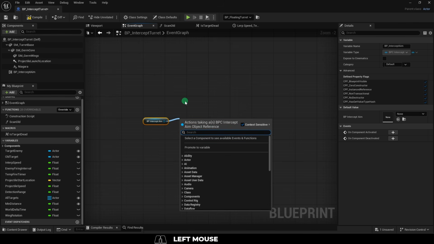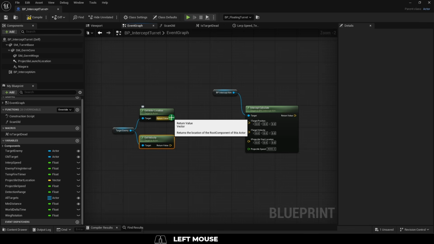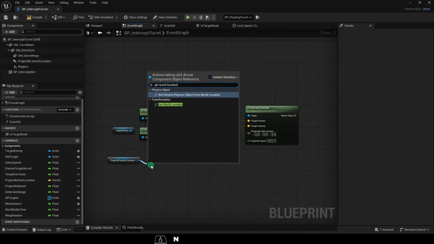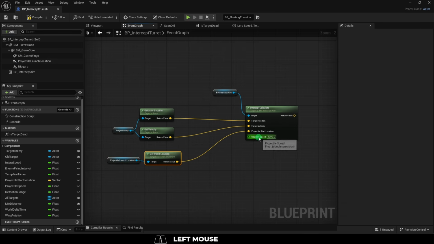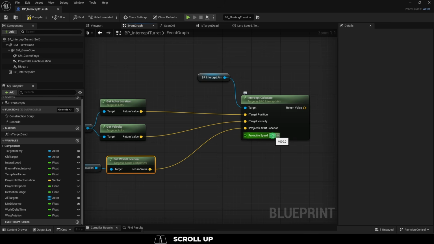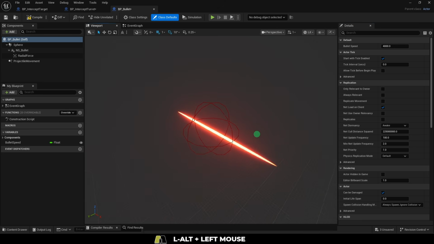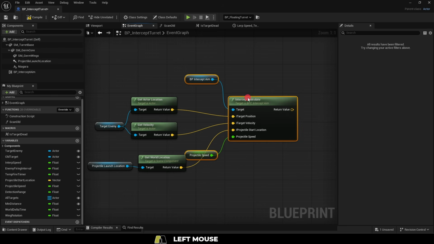And when we drag that into the event graph, drag out the Intercept Calculate from the component, get the target enemy's location and velocity and plug them in like so. Then get the projectile launch location and drag that in right here, and whatever speed your projectile is, put that here. This has to be the same speed as your bullet is traveling. My bullet is traveling at a speed of 4,000, but you can make yours whatever you want.